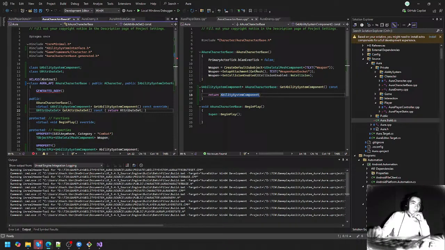we're going to do one last thing before wrapping this up, and that is to implement a specific interface that exists for the ability system. We're going to first implement that interface on Aura character base right here. Just after ACharacter, we're going to inherit publicly. We're going to say public IAbilitySystemInterface. And Rider says, what's that?